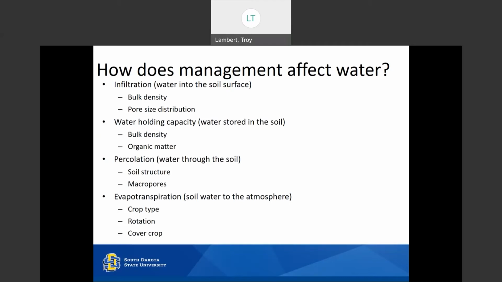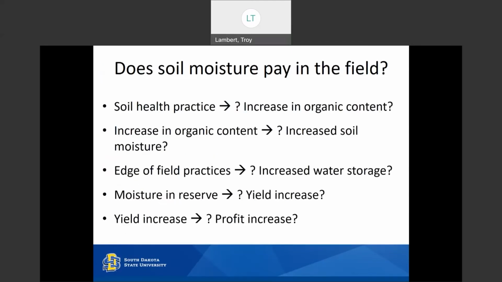Then evapotranspiration, how much goes back into the atmosphere. And all of these are affected by management. Soils do play a big part, soil texture, which is not something you can easily change. But all of these can be affected by management.